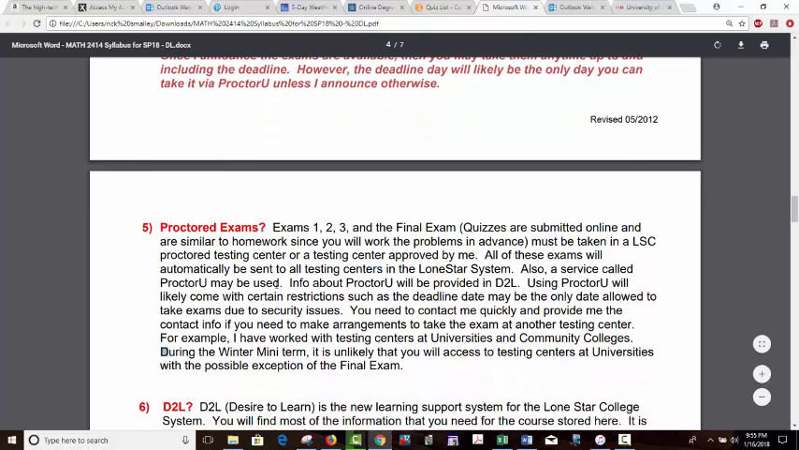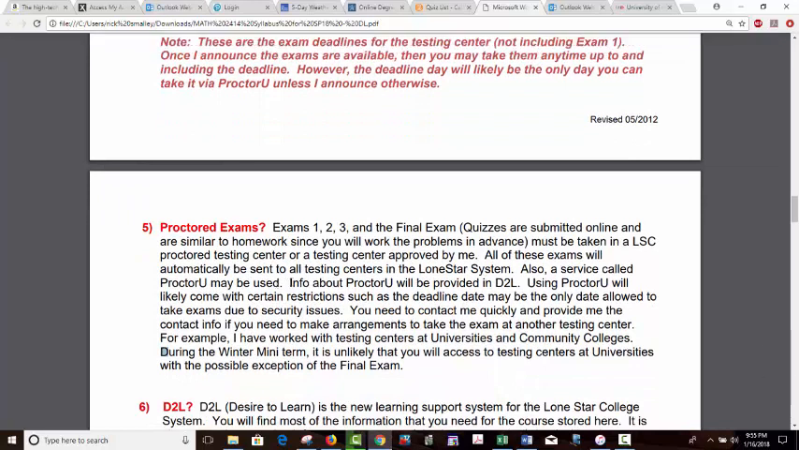ProctorU, like I said, I'll make a news item announcement about that. ProctorU is a website where you can pay to have somebody stare at you through your webcam and watch what you're doing while you're taking the test. Kind of creepy, but I guess it's convenient for some people. I'm not totally sold on the security of it.